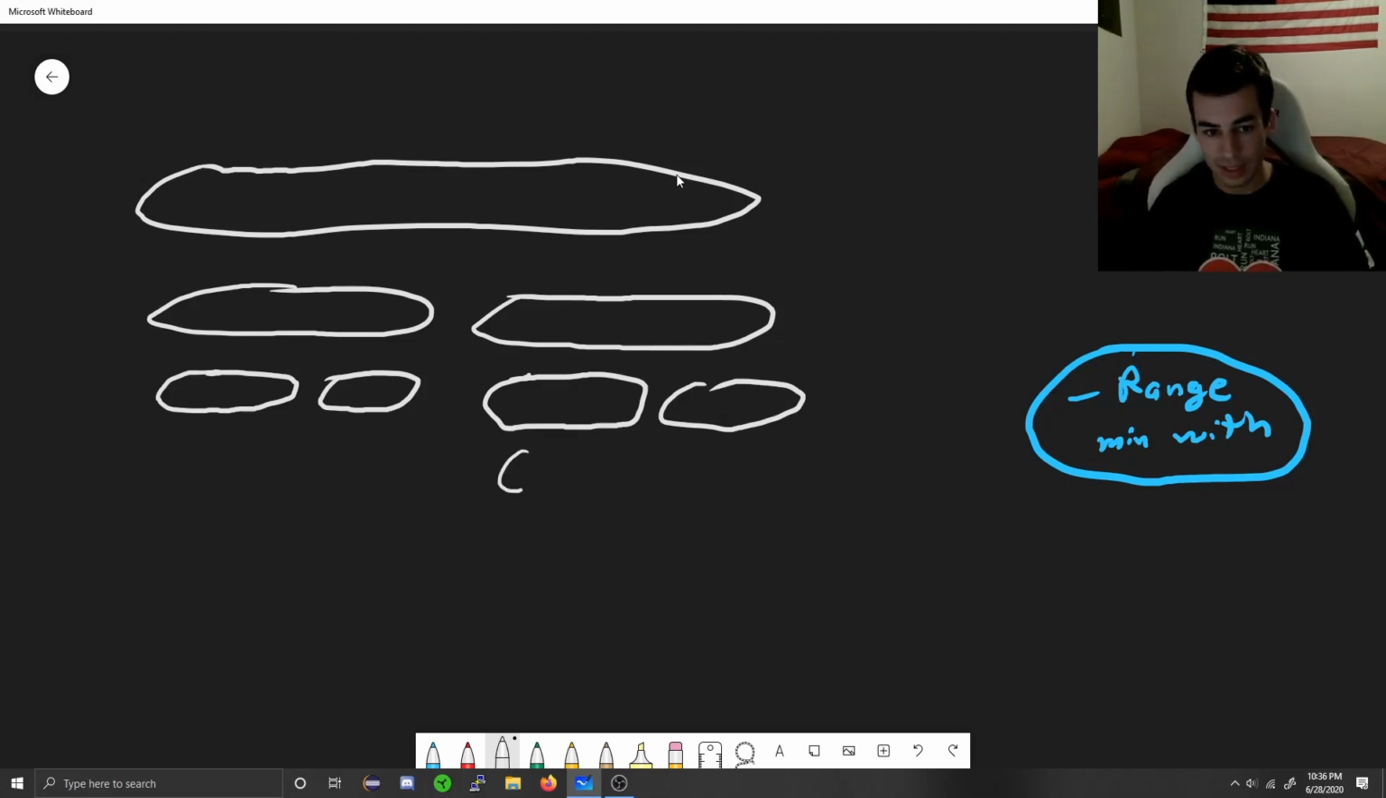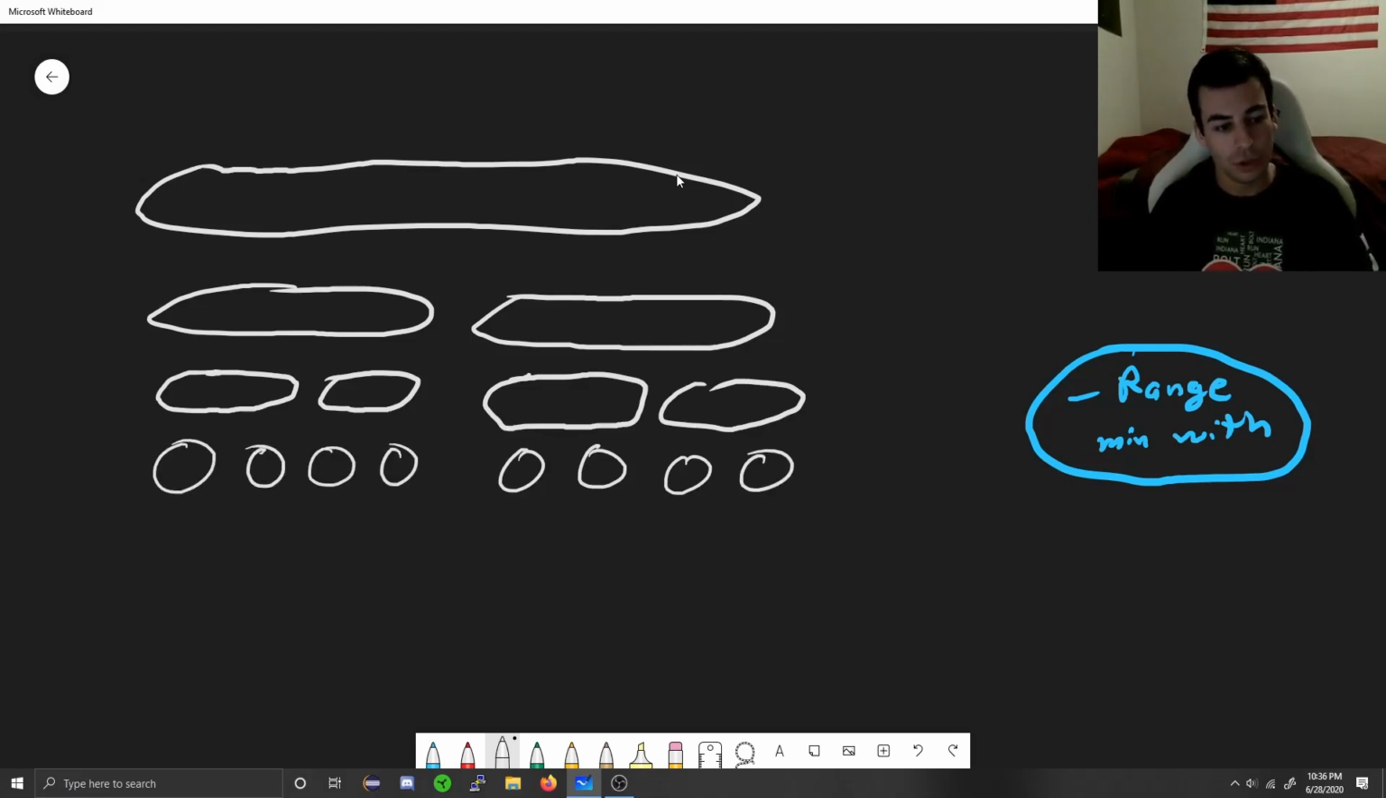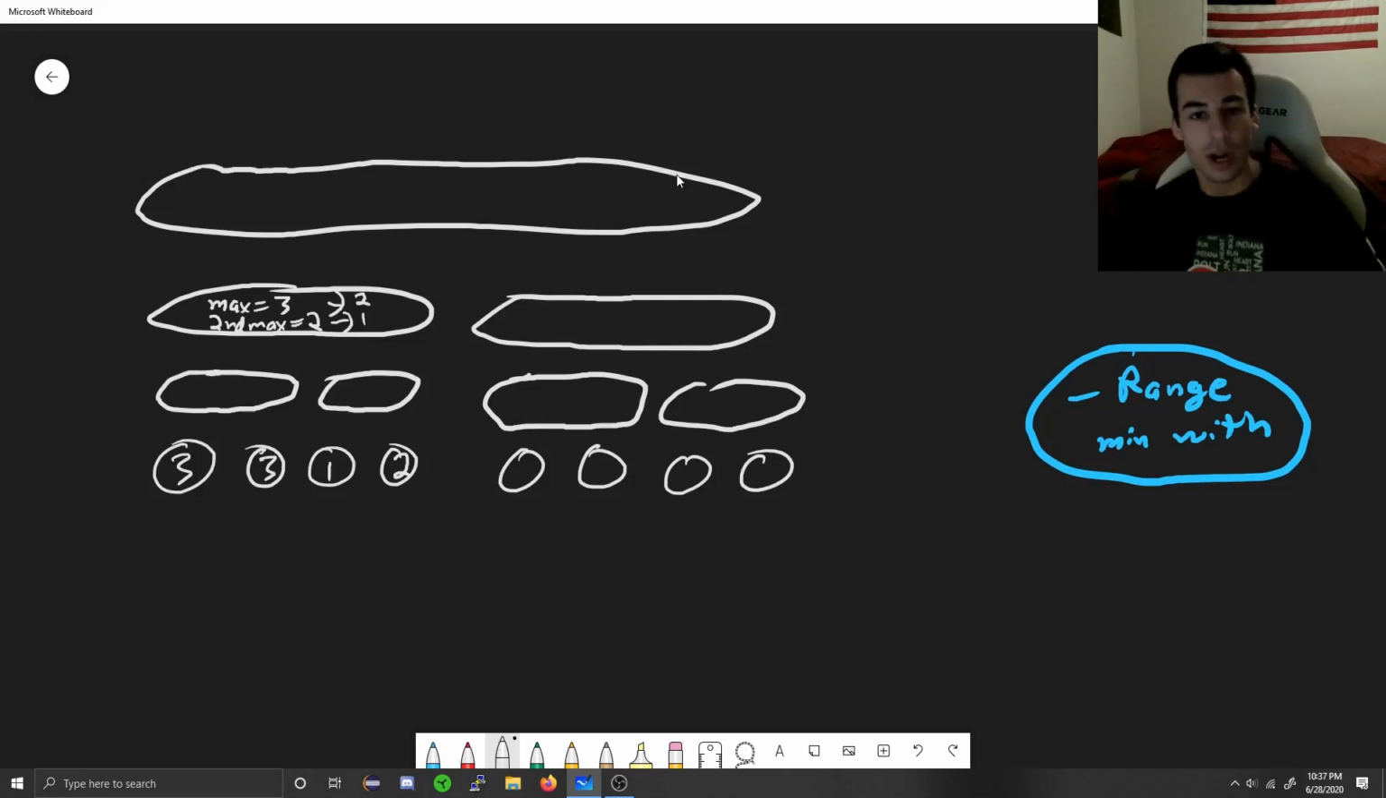So if the numbers inside some node are, I'll finish my segment tree here and then explain. So if the numbers are like 3, 3, 1, and 2, then when we get to this node here, its children are going to be this 3, the 3, the 1, and the 2. So what we're going to keep track of is our max, which is going to be equal to 3, and then our second max, the second best, which is going to be equal to 2. We're also going to keep track of how many of each of these we have. So we have 2 3s, and 1 2.